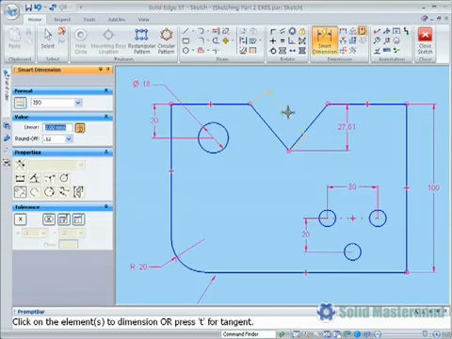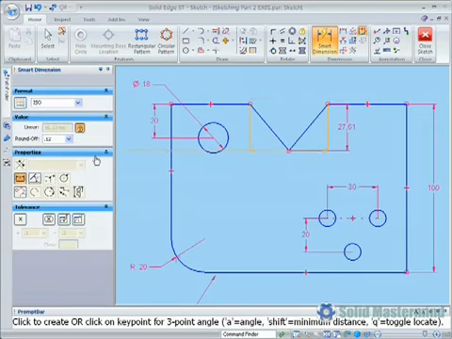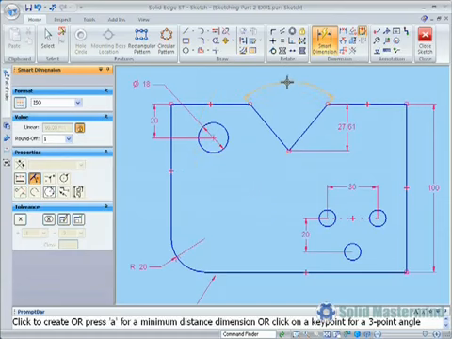Also, when selecting two separate lines, the Smart Dimension command can retrieve the angle, either by selecting the option in the command bar or hitting the A key on the keyboard.